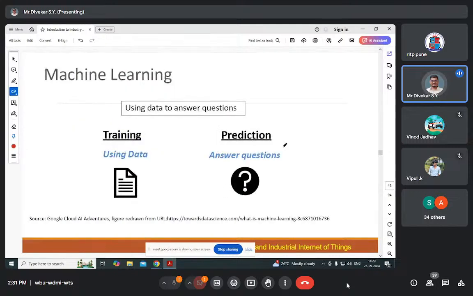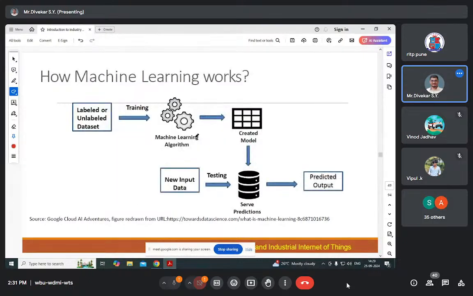Simply, machine learning is used for training on data. The machine can be trained on that data, and using some questions and answers it can predict the data, or it self-learns. That is called machine learning. How does it work? It can work with labeled or unlabeled data sets. Different types of data are called data sets, which are labeled or unlabeled data.